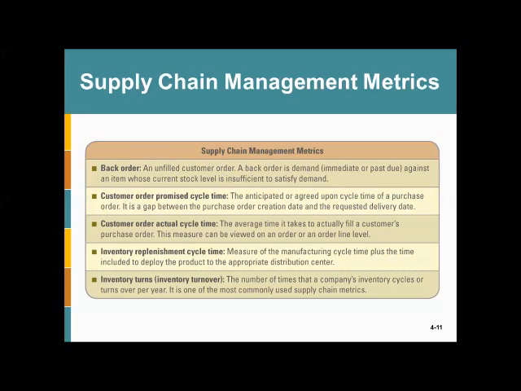So now, with that in mind, let's think about these metrics. Back order implies that I can't meet demand, doesn't it? If I have a product, I've already sold it, but I don't have it, I'm not meeting demand as well as I could. It sounds like a good problem to have, but nonetheless, it's a problem. Customer order promised cycle time versus customer order actual cycle time. So if a customer orders, let's say, a custom type product, and I say I can get that to you within 3 weeks, and we actually get it to them within 2 weeks, then those are those two metrics there. Inventory replenishment cycle time. How long does it take me to, once depleted, replenish an inventory?